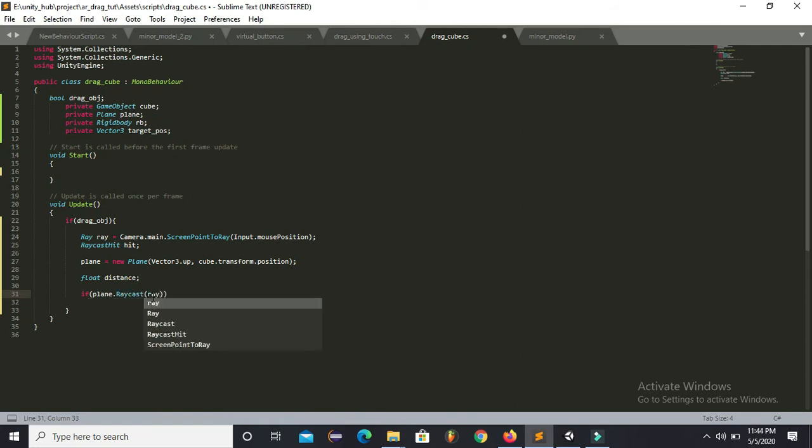So this line will help us to get all the information about the point where we tapped.